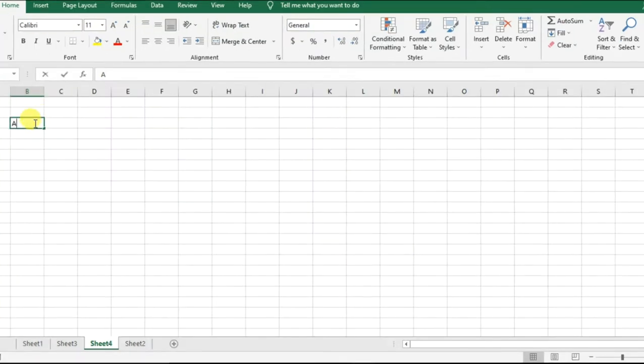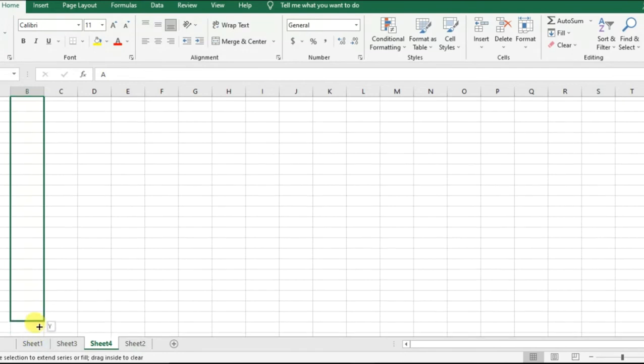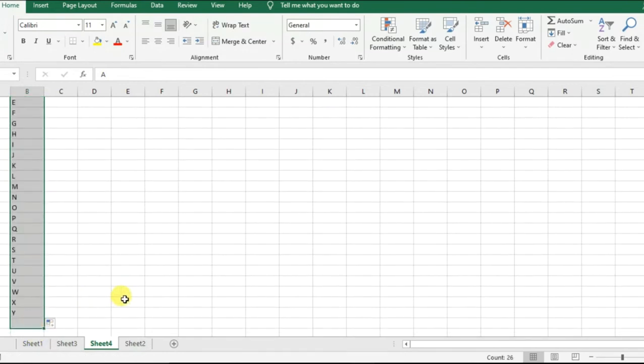We type A over here, right? And we'll press enter. After creating the custom list, if we drag down from A like this, it will automatically fill up till Z, right? So see, as we have created a custom list, we need not apply any formula over here. Simply we can drag down from here. So this custom list will definitely help you in saving time.